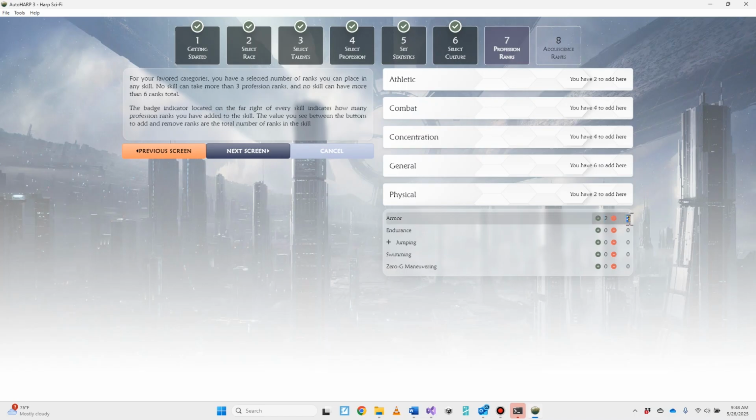This number here is the number of total ranks that have been added to this skill. That number is easier to understand when we go to adolescent ranks. If I don't like the fact that I put 2 ranks in here and I want to get rid of one, I can always click on this red minus sign, and it will remove a rank. I do want to put in 2 ranks for armor, 2 ranks for endurance, and when it says 0 here, that means that you are done. You won't be able to add any more ranks.